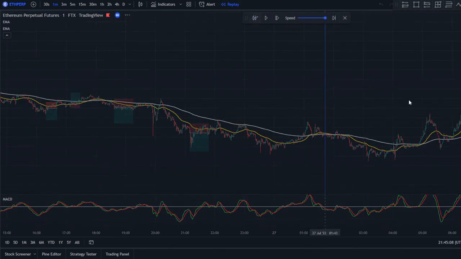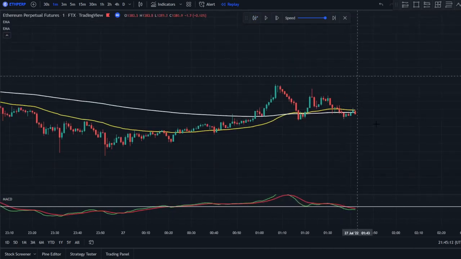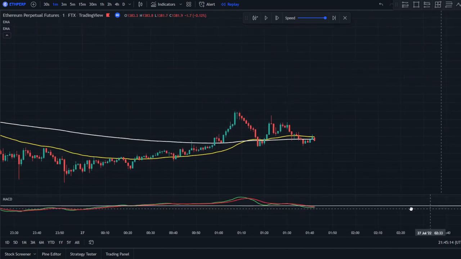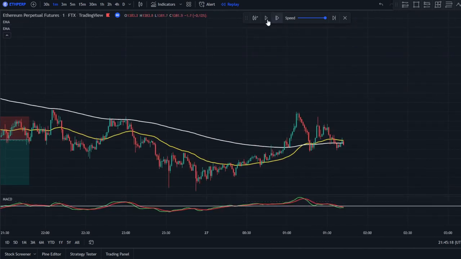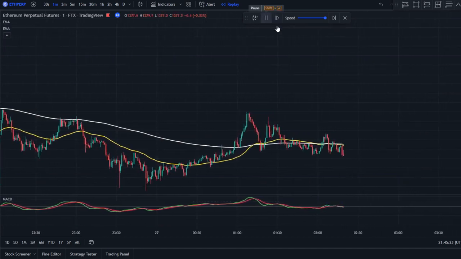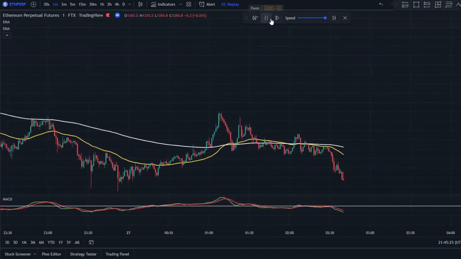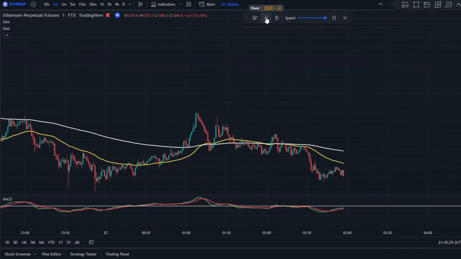So let's look right here. Let's just ignore the previous trades there. Now you can see that the yellow EMA is above the white EMA, so we only want to look for long positions. So we're going to let the trade place and wait for a valid position. Now it's ranging, so you want to avoid these markets, and now you can see that the EMA has crossed down, so we want to look for short positions.